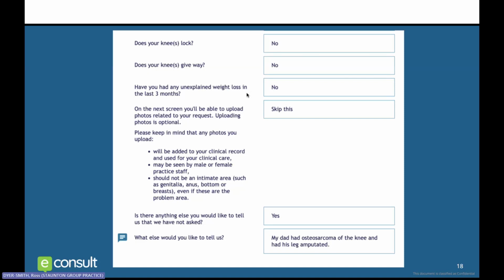This is a real consultation that I had a few years back. As I was reading the online consultation, I'd already made a decision: here's some pain relief and we'll refer to physio, see if we can get you sorted out. But as soon as I saw this history bit down the bottom, my dad had osteosarcoma of the knee and had his leg amputated, immediately in my head I was thinking, if this was me, that is what I'd be worried about.